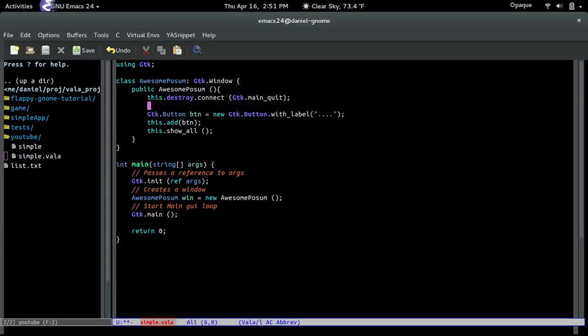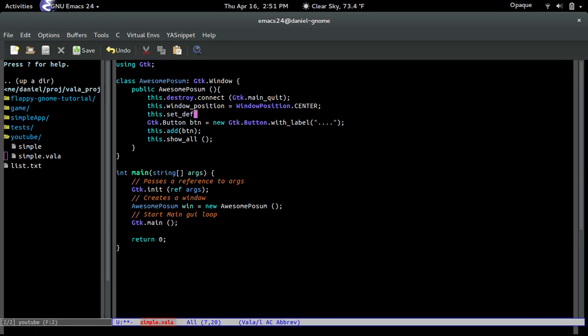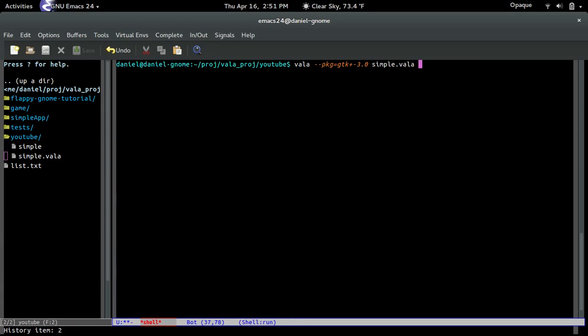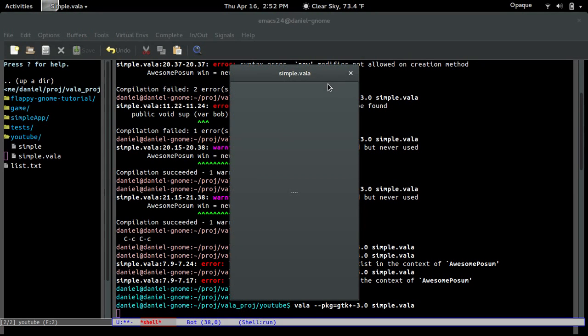But before I run it, I'm just gonna make sure that whenever we run it, the program will always be in the center. That way I don't have to look for it or anything. The way we do that is window.position equals Gtk.WindowPosition.CENTER, like that. And also, let's just give it a size. Set default size, 300 by 500. I have no idea how that looks, so we'll see right now. So now if I run it, let's see, yeah, that seems right. Yep, there you go, look at that.